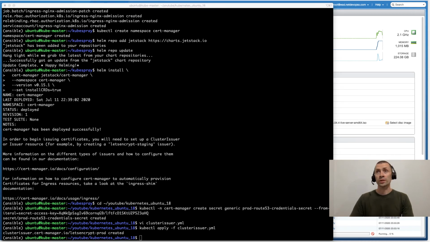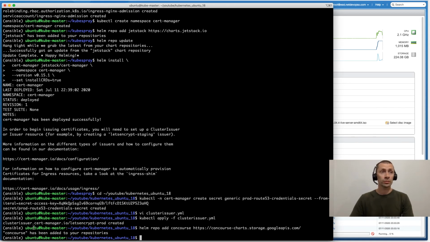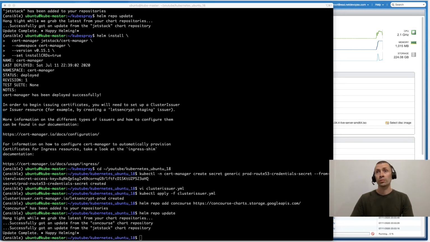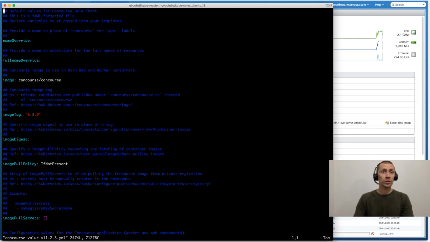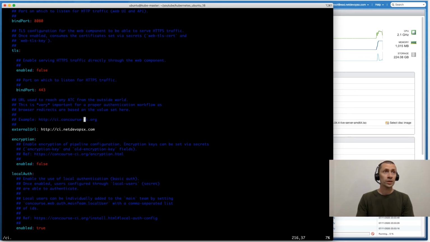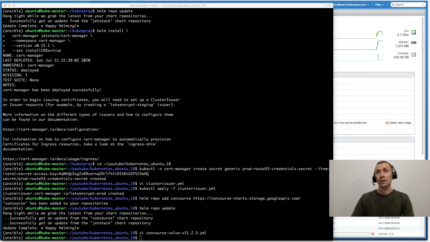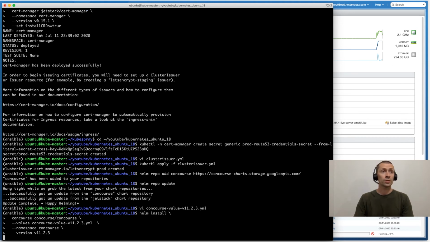So next step will be to install Concourse. Again, we are going to use Helm, update the repo, and yeah, by the way, I prepared the special file which contains the example. In my case, I hard-coded here my information about my domain, ci.netdevops.com. This is just an example. And yeah, install the Concourse.